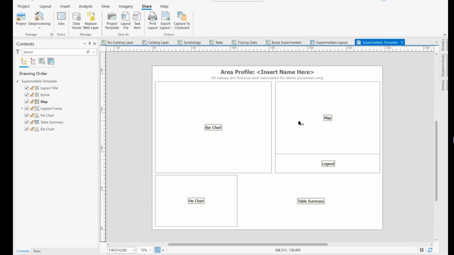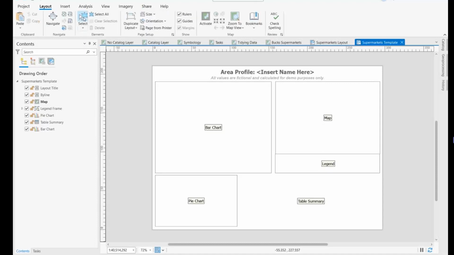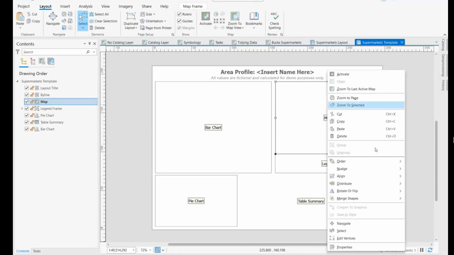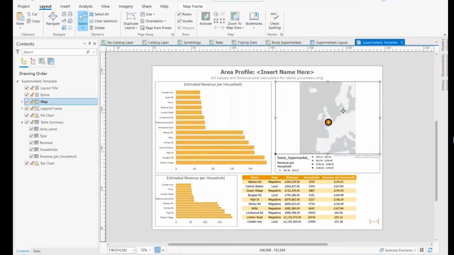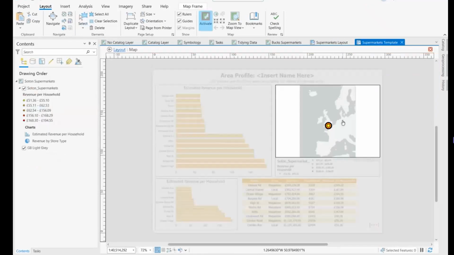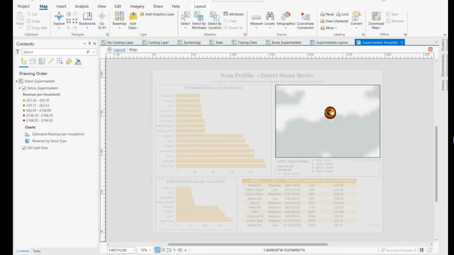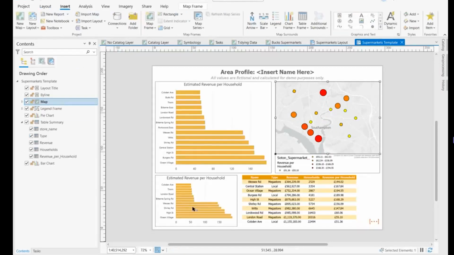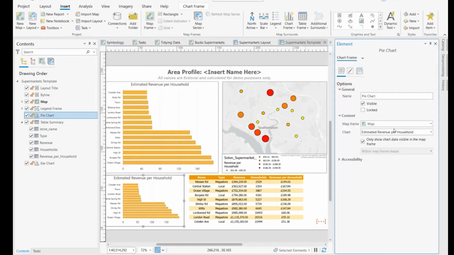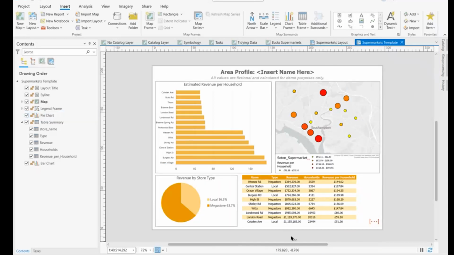I can then share this layout file and bring it into a new project with a different map that has a similar data source. And then all I need to do is select that element and connect it to a new map. So in this case, I'll connect it to a map for supermarket locations near Southampton. You can see that most of my elements have updated, and all I need to do, again, is some light editing to make sure that my new data set is displayed appropriately. And there you have it.